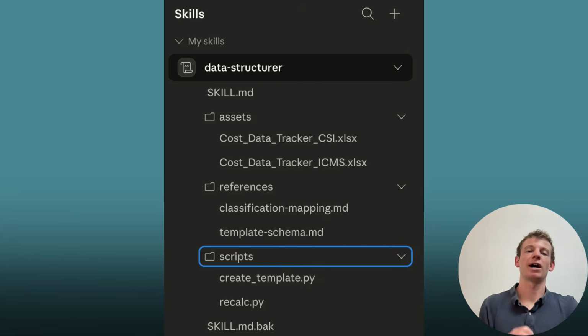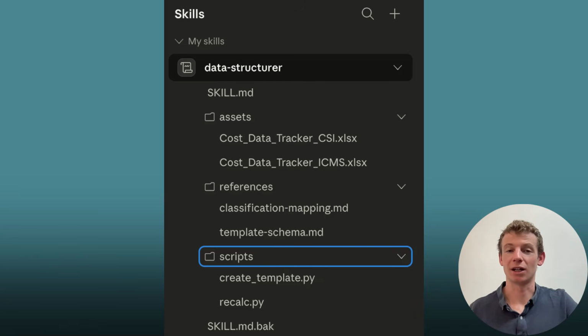So think about how you do your daily reports. You have a format, you know what sections to include, you know what level of detail the client expects. That's something a skill can capture, and so Claude can follow that exact process every time.